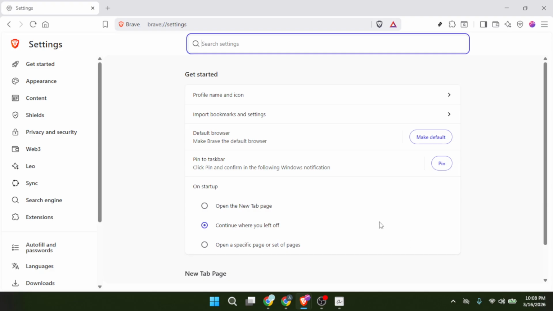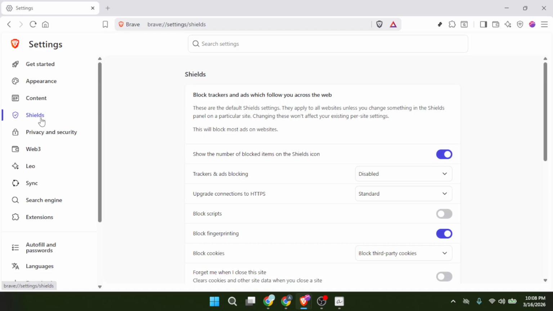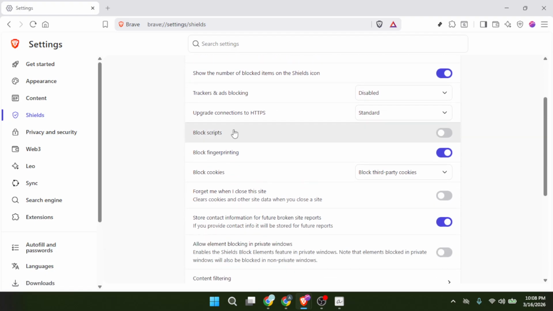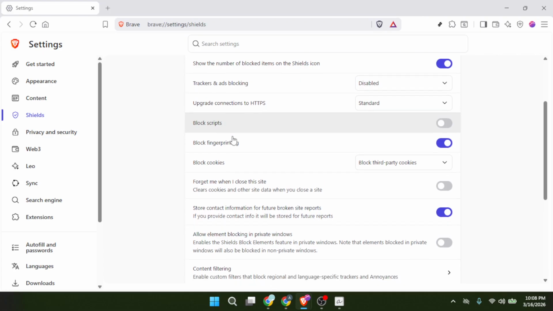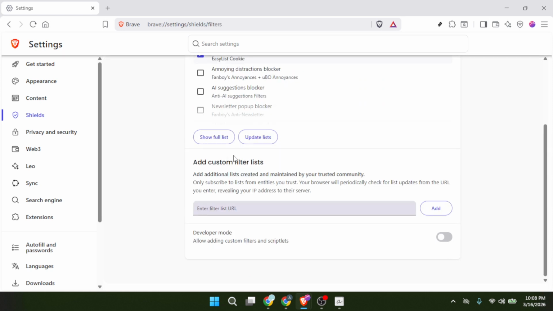On the left-hand sidebar, find Shields. Shields is Brave's built-in protection system, and it also includes powerful content filtering options that we'll use to block sites. Inside Shields, click Content Filtering. This section controls what Brave's blocker allows and blocks, and it's where you can add your own rules. You'll see an option to add custom filter lists. That's the control we want.